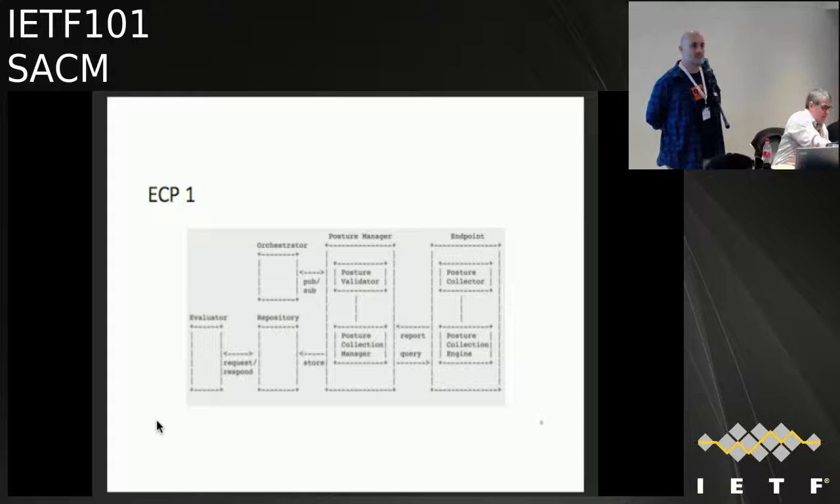Which set was that again? That was 115. Just as an example of the kind of design pattern there.